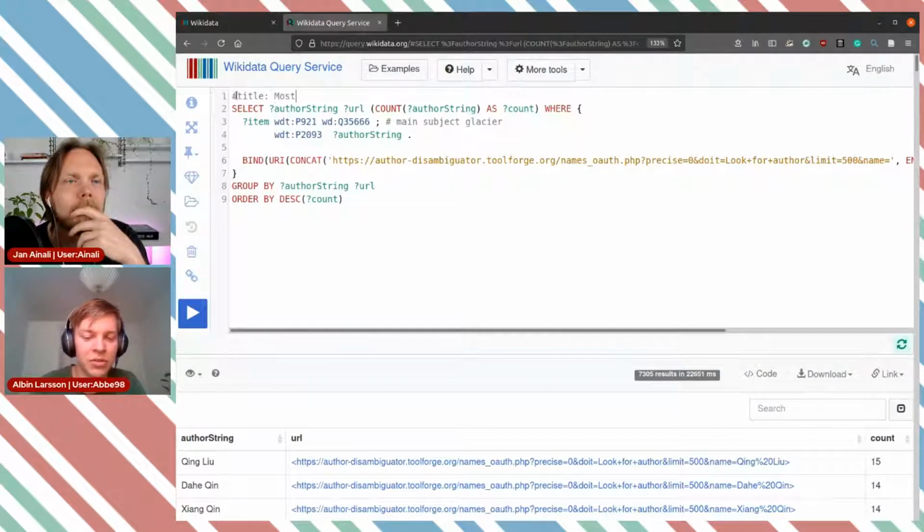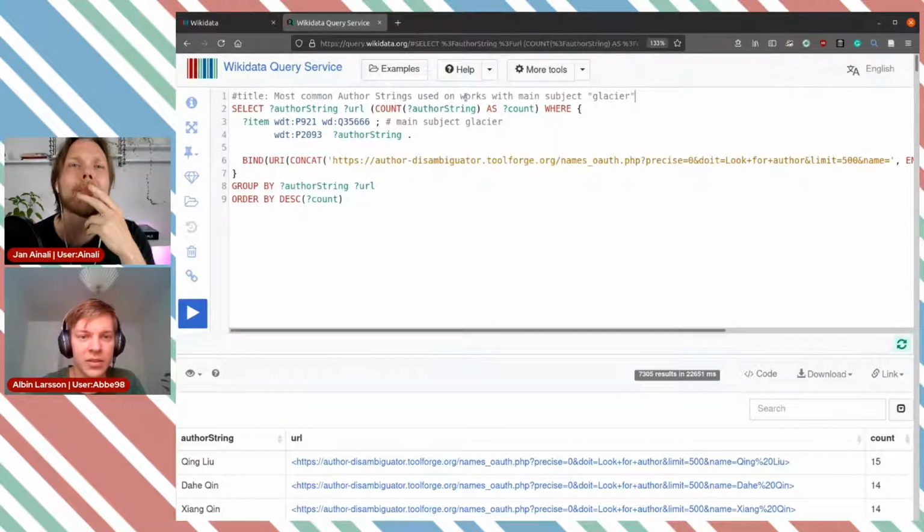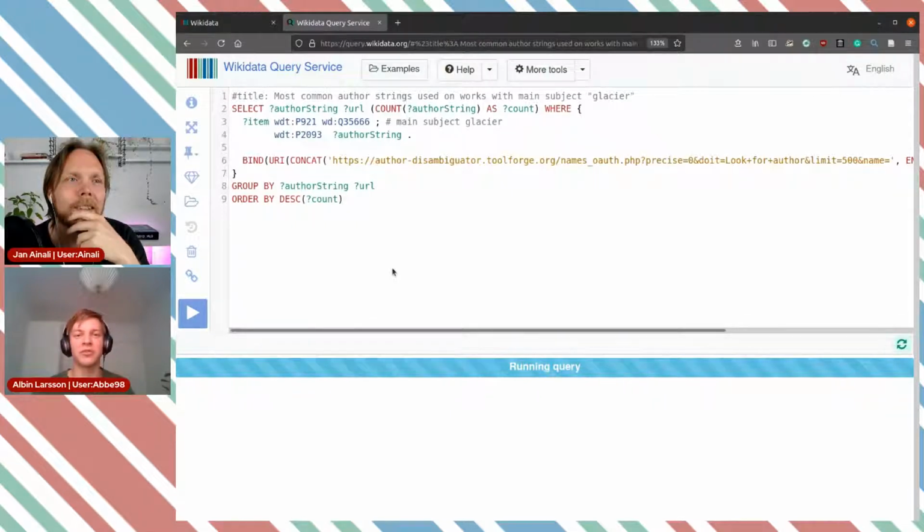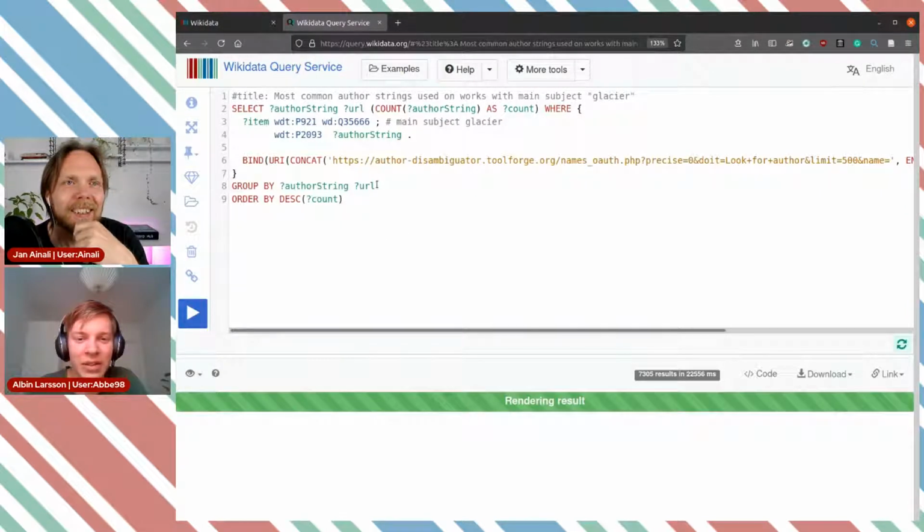So I can say like most common outer strings used on works with. Oh, this is becoming long. Something like this. I'm going to rerun this query, and you might notice something different when it has rendered. So you can essentially now assign a title to your query, and it becomes very useful as soon as you have run it. Let's see, it gave us a lot of results, this one. We should maybe have added a limit, but here we go.